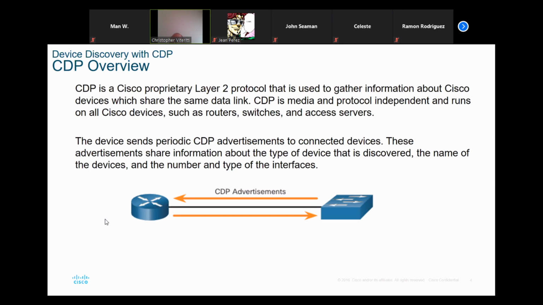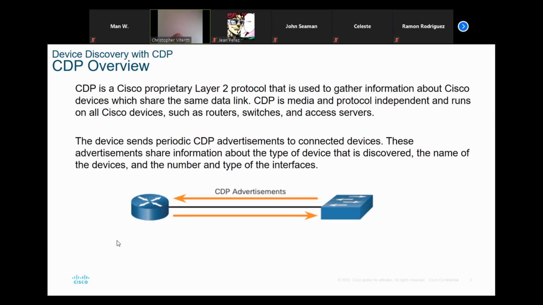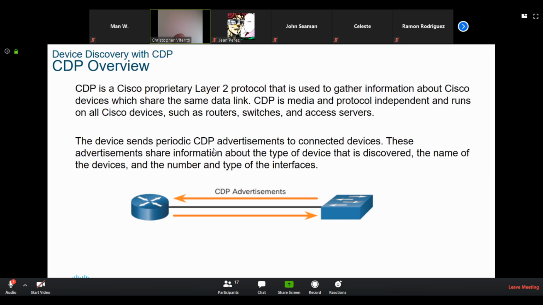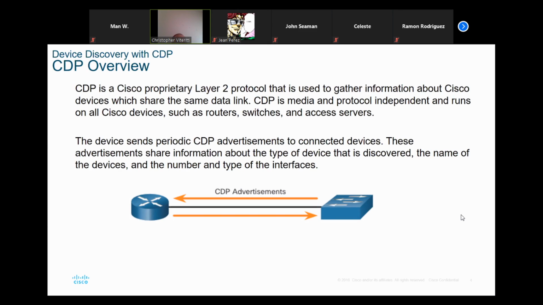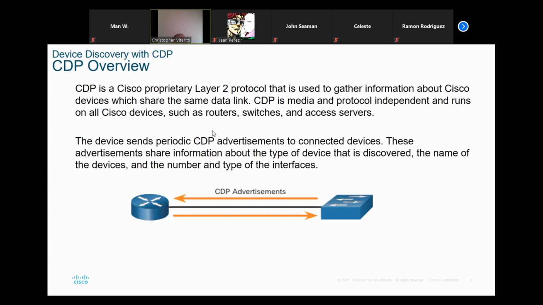It's a protocol used to gather information about Cisco devices that share the same data link. That means wire. CDP is media and protocol independent, and runs on all Cisco devices, such as routers, switches, and access servers. CDP is enabled by default, is what that means. LLDP is disabled. However, you do have the ability to run LLDP.